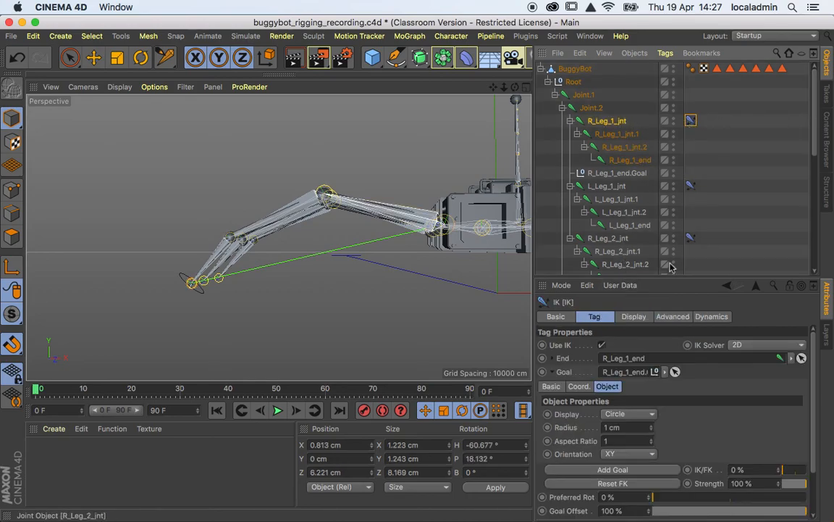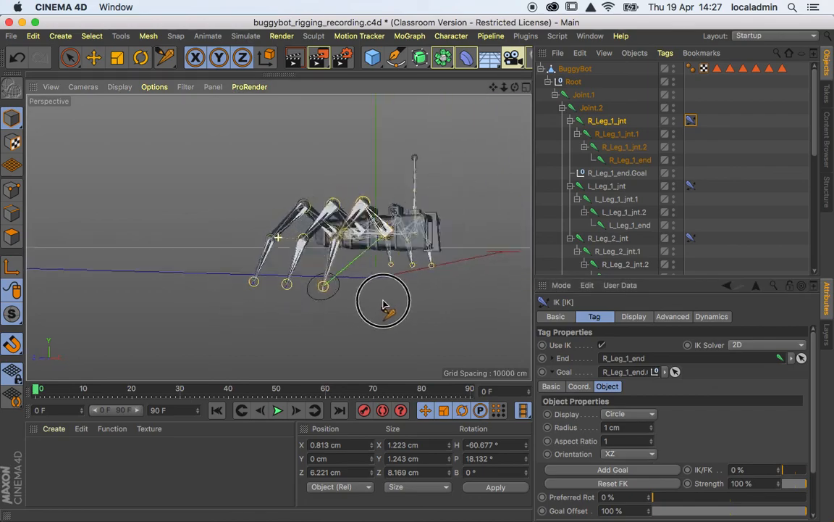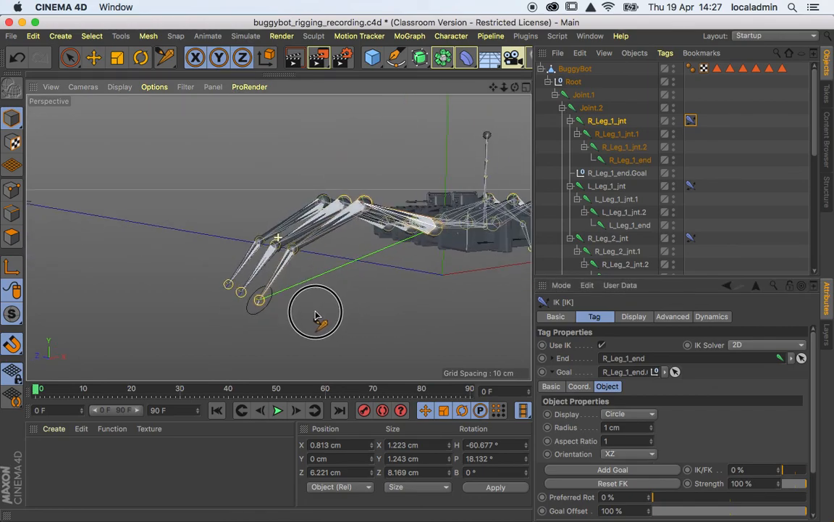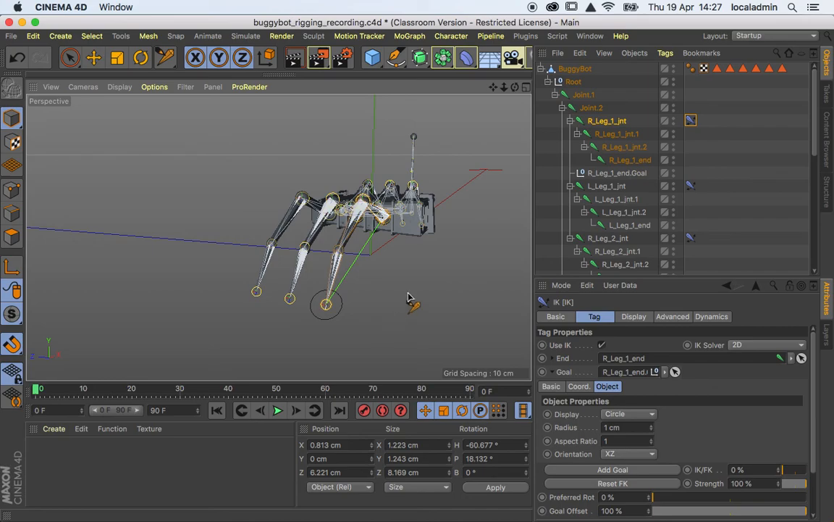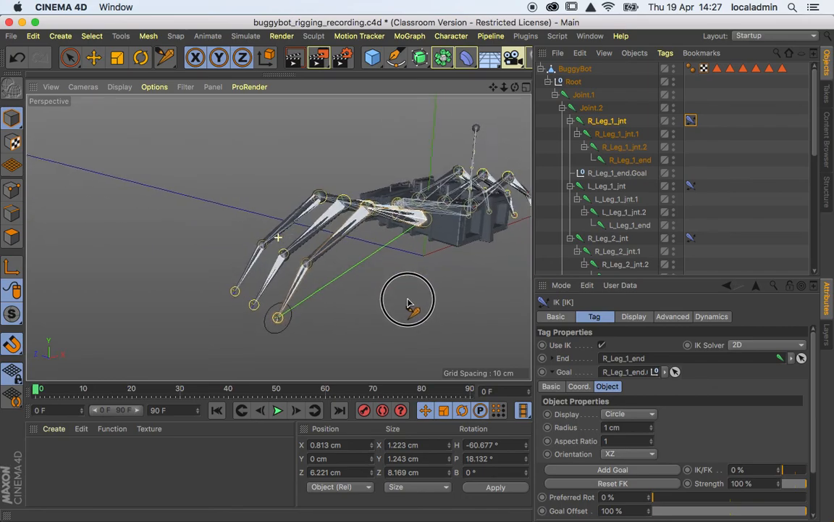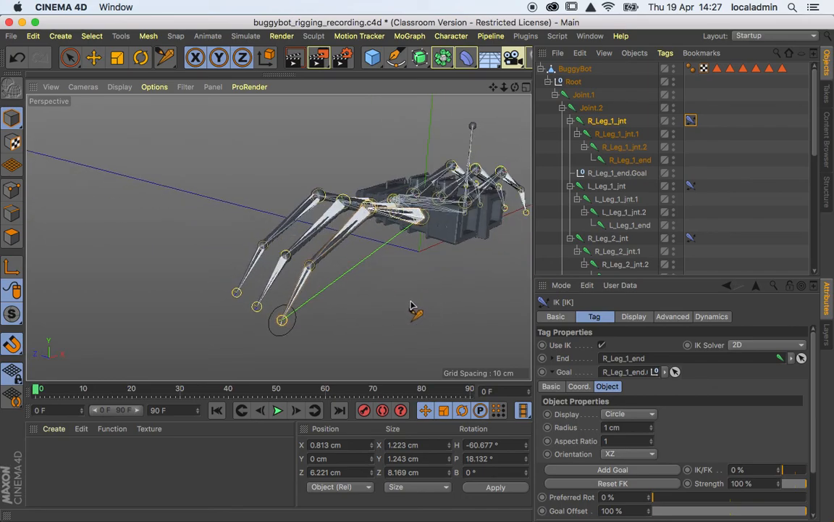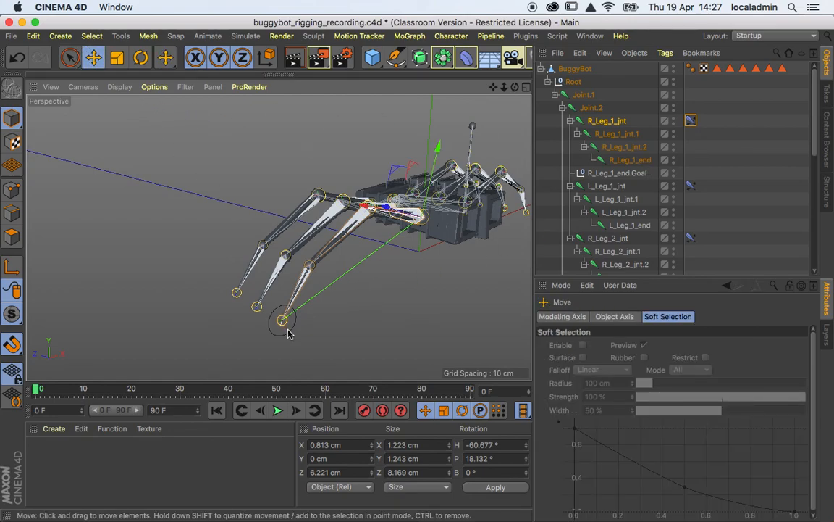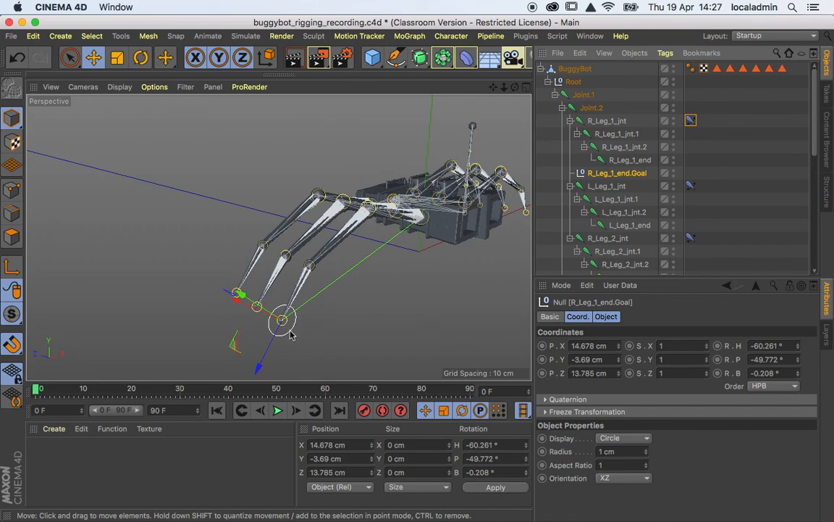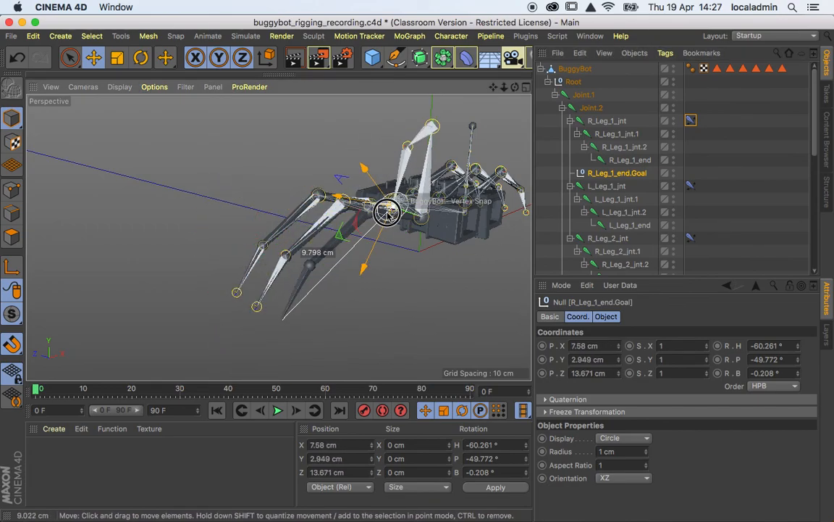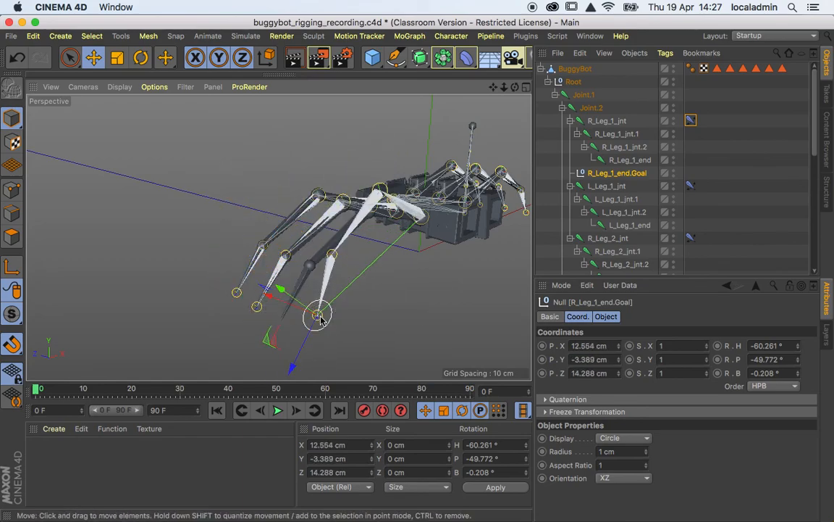So there's that one, there's that one, there's that one, there's that one. We want that to be a circle, and we want that to be in the XZ. And don't ask me why it's doing that, but let's just not worry about that one. Okay, and we need to do that for the others as well. And now when we grab our move tool and grab that end goal, you'll see how the leg just moves like a real leg. Okay, Control Z brings that back, that's fantastic.